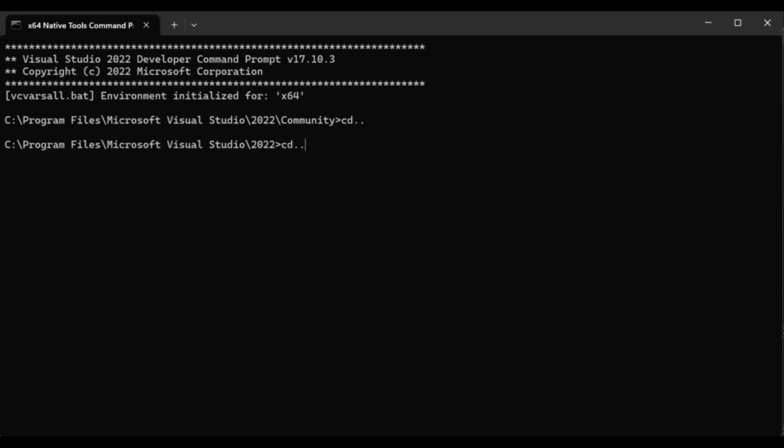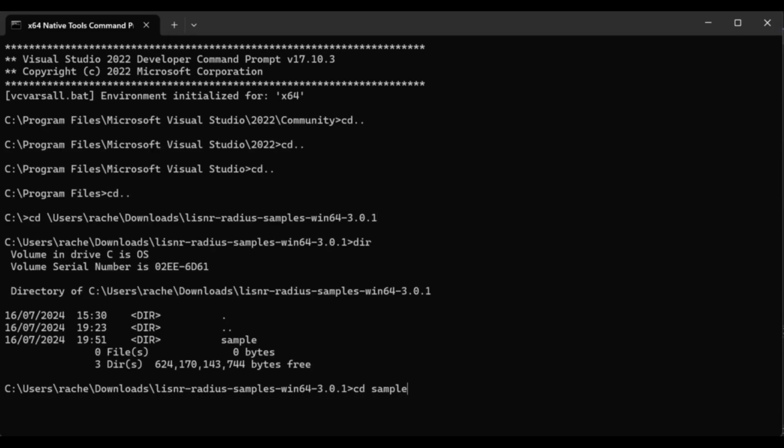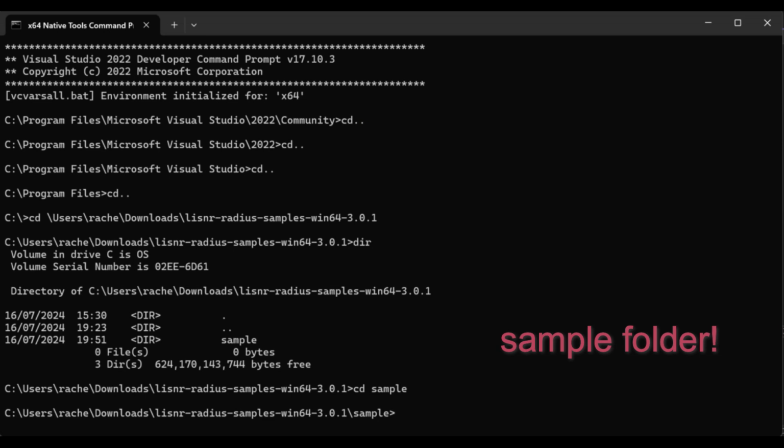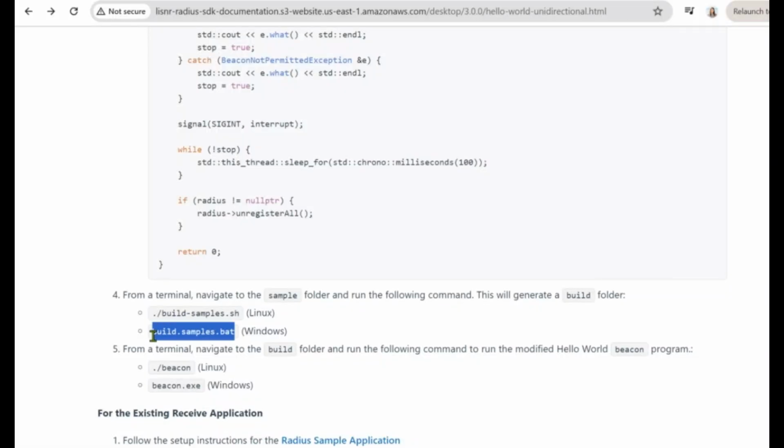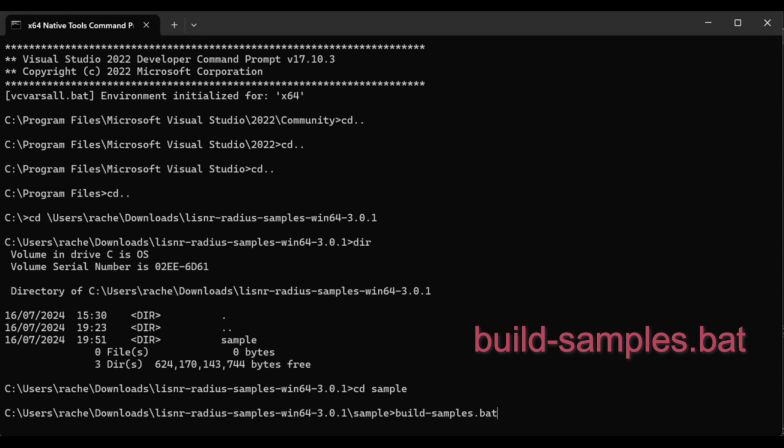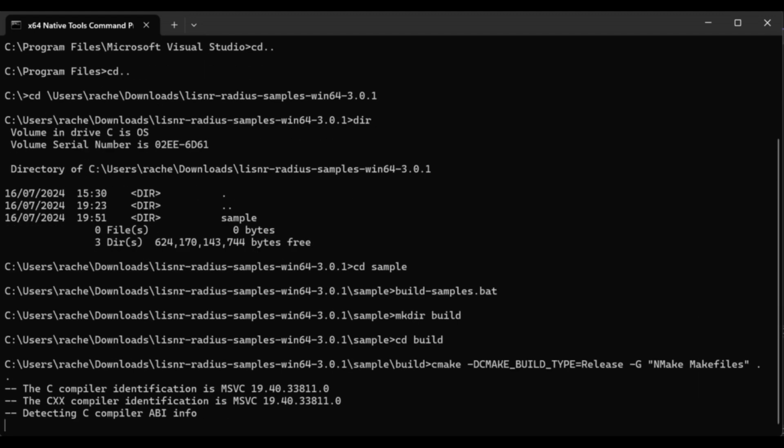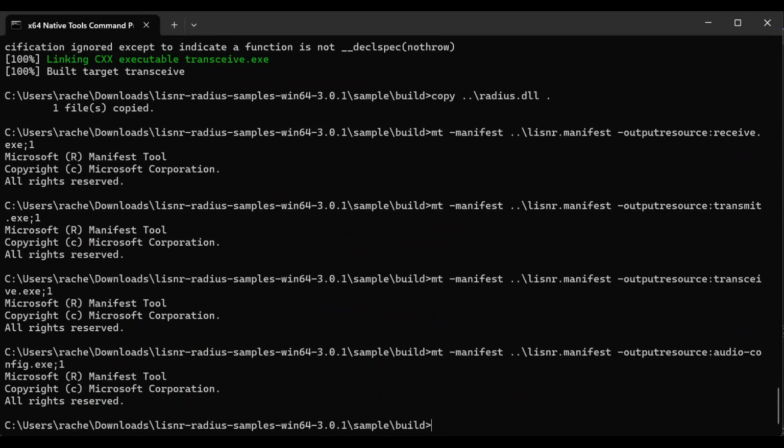From a terminal, I will be using command prompt, navigate to the sample folder and run the following command that you can find in step 4. This will generate a build folder. Let's wait and let it build. Our Hello World Beacon application has now been built.